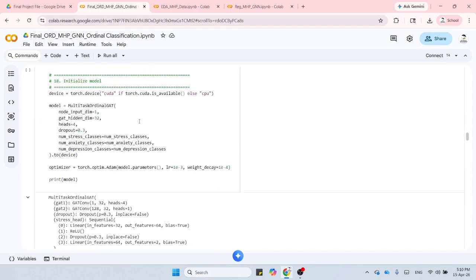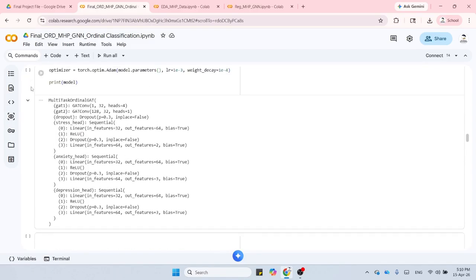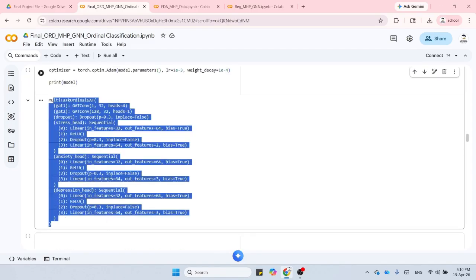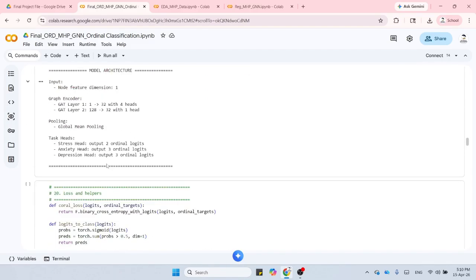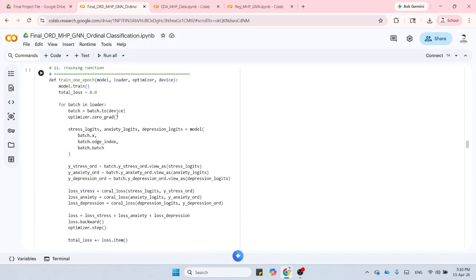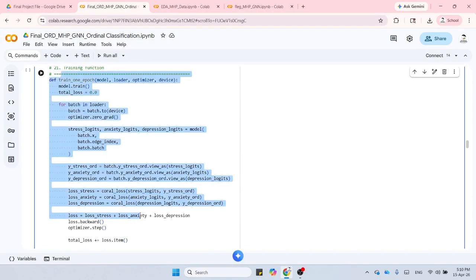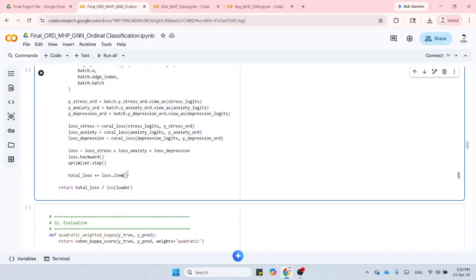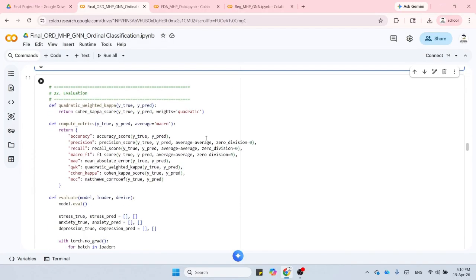So here is the graph definition. Here we just output the graph. Here it's the same thing, and this is the training function, how we train the model for one epoch. So we have to explicitly define all of the things as it's a graph neural network.